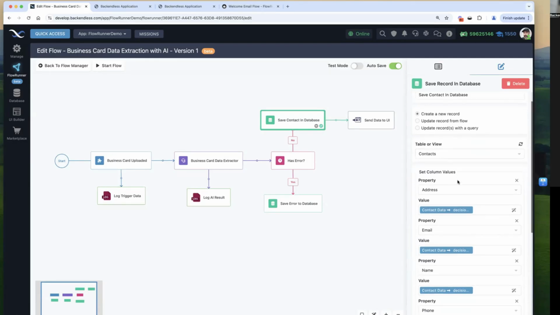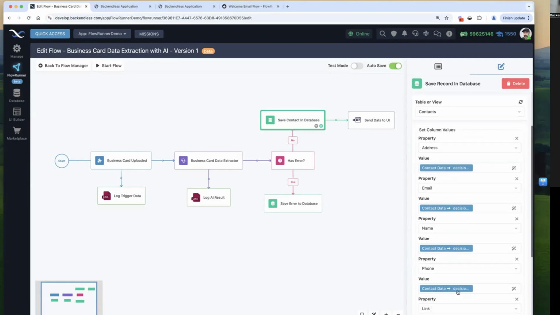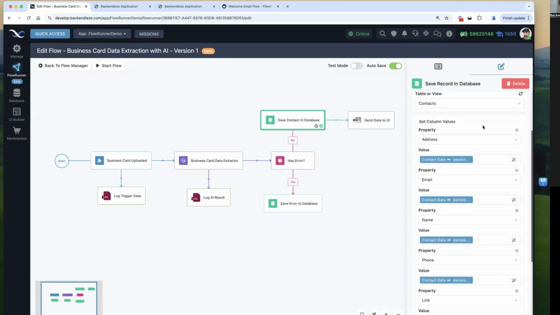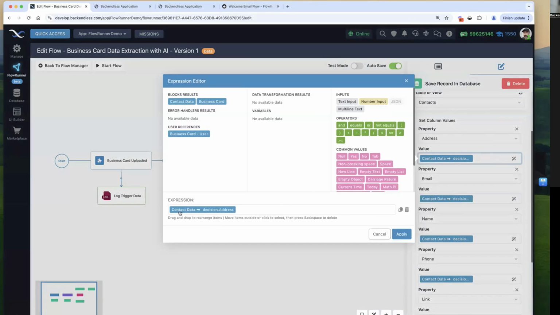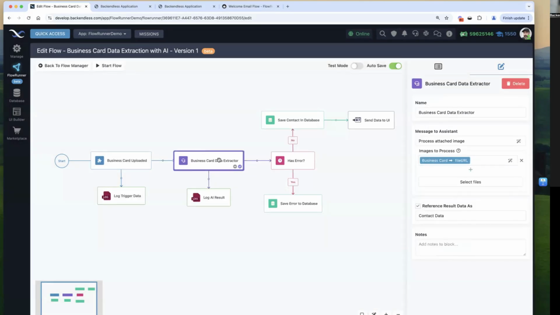When you select the table, you will get this panel here where you can select individual columns and assign column values. So here you will get a drop down with all the column names, and you can specify what value to be saved in that specific column. Notice that right here, we basically get contact data, and contact data is what we got back from the AI.